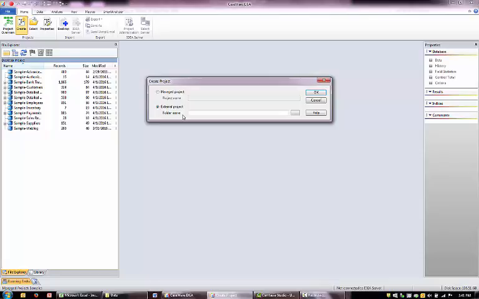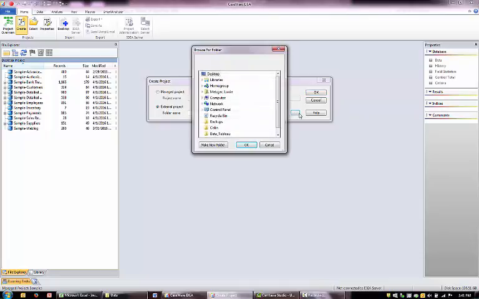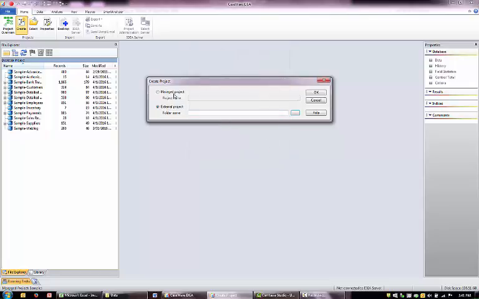So if you're working on these projects in a computer lab, you're going to want to make sure that you save to an external project, and then you use this little dot dot dot button to search for wherever your flash drive is. So here you would go to computer, my flash drive is drive G, and I would select that as an option. I'm going to go back up to managed project because I'm just going to save it on the C drive for now.